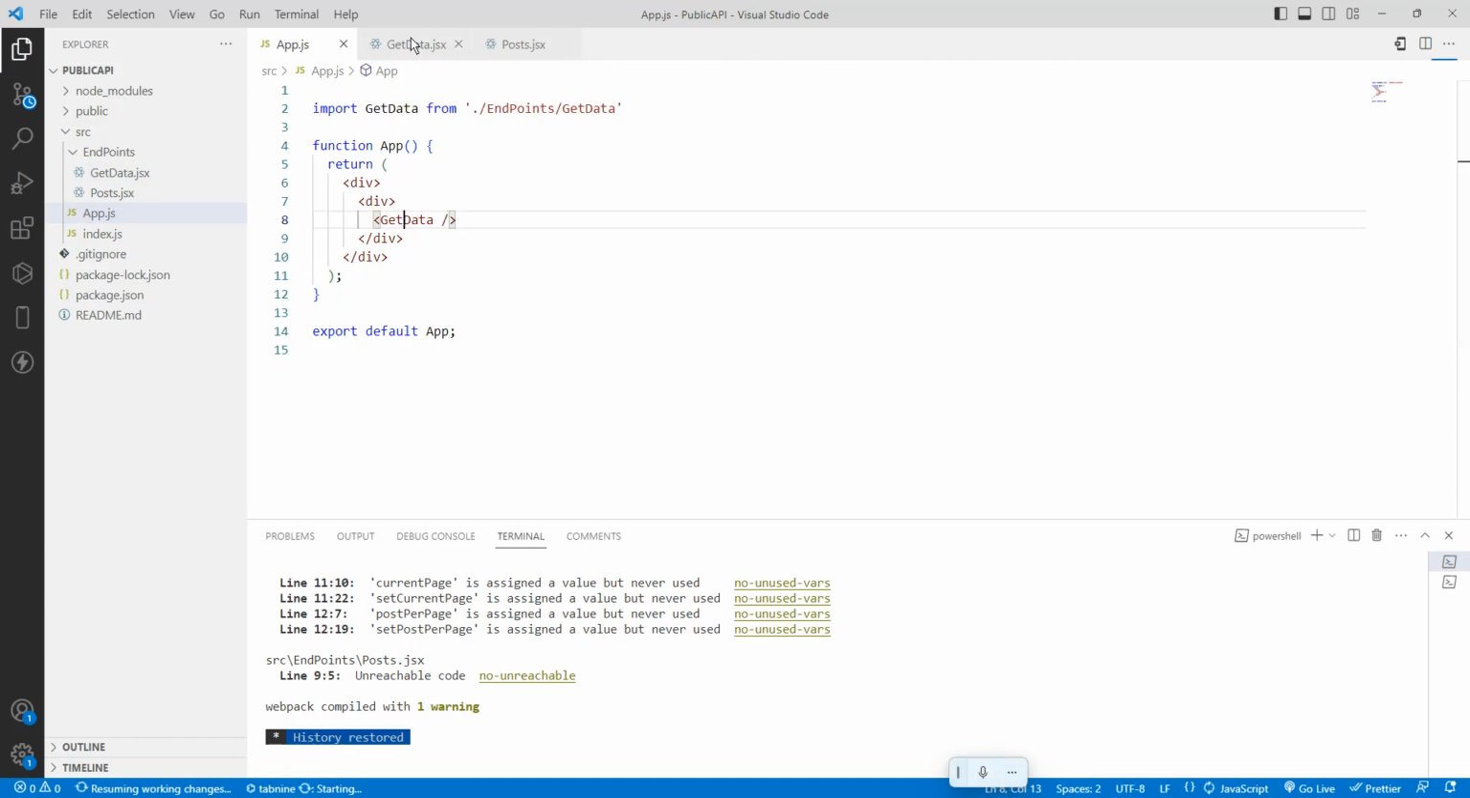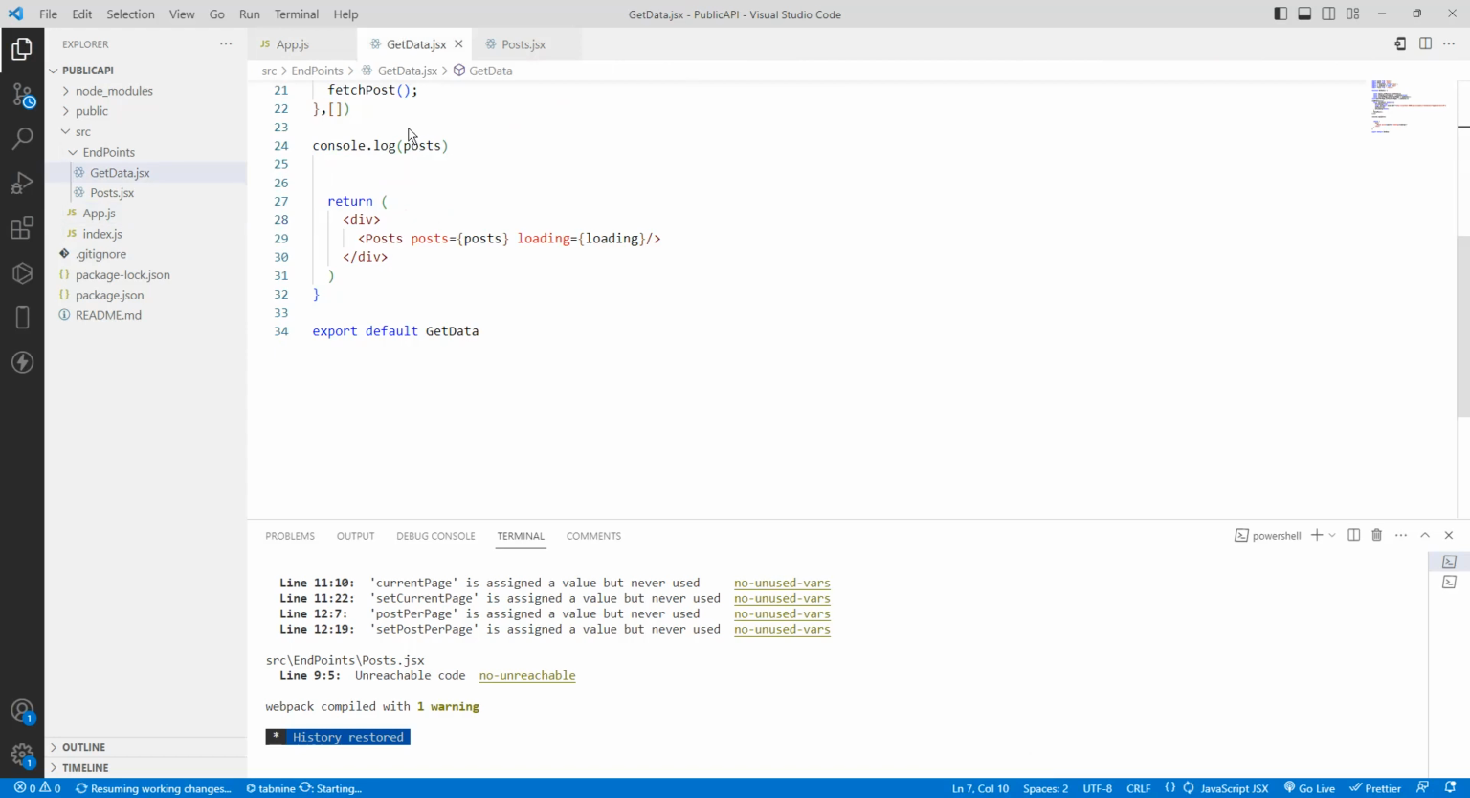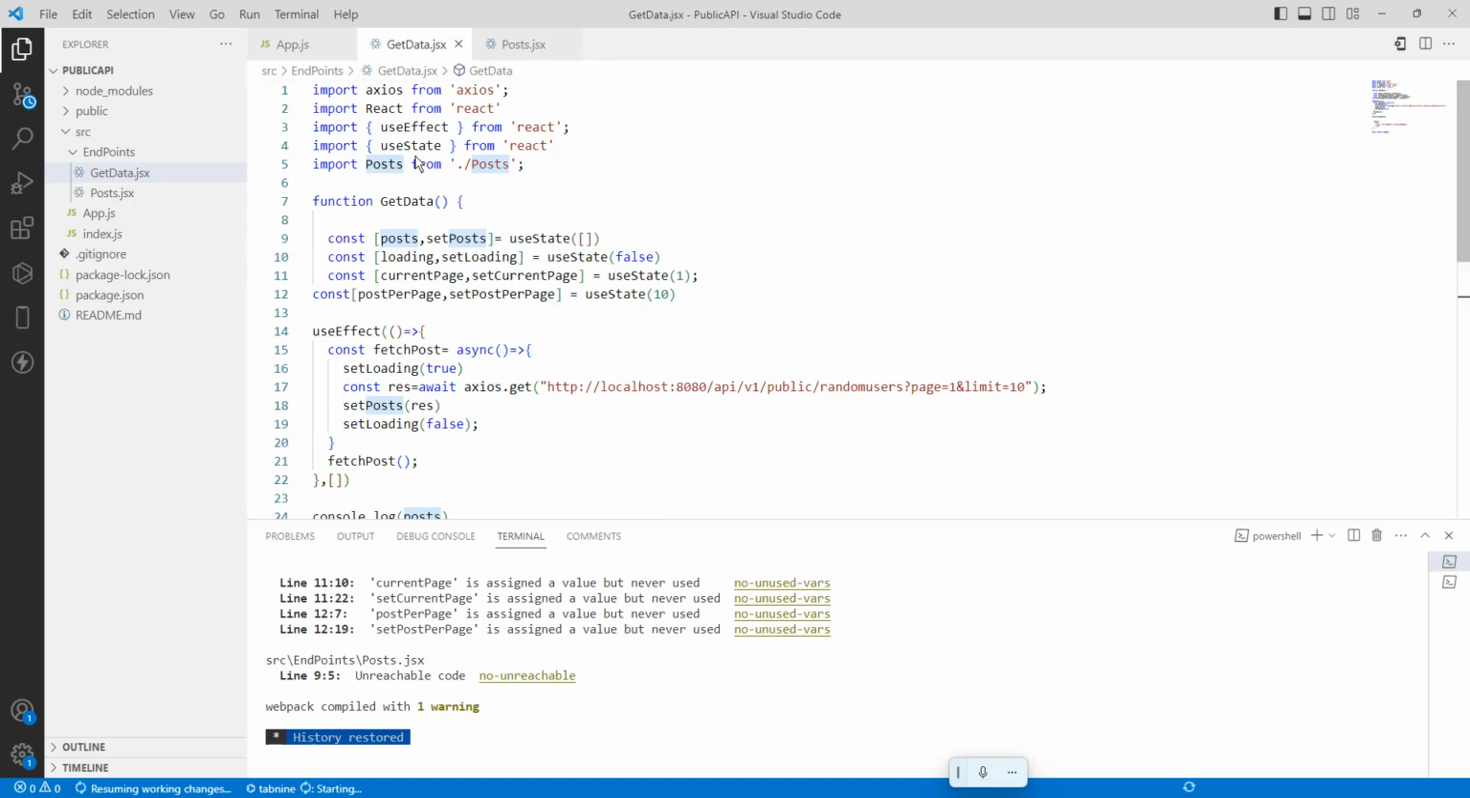What it is going to fetch is the post and setPost. So we are calling the getData method here. In the getData, we are calling the post.